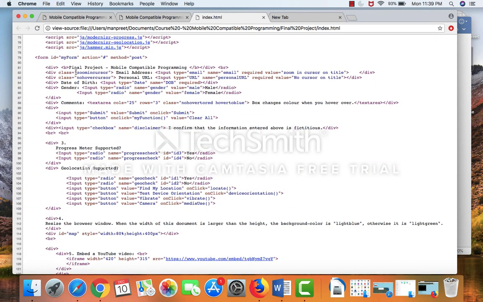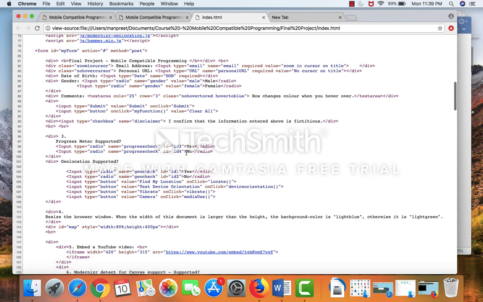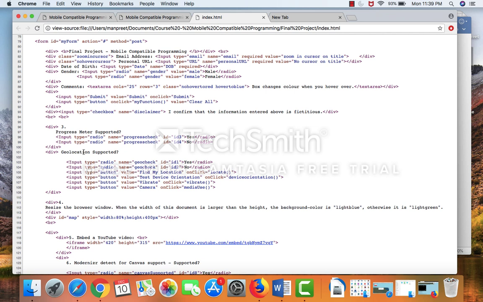So this is zoom in cursor. It's supposed to show zoom in cursor on the email address field. On the personal URL, it is supposed to disable display of the cursor. And here's the comments field, where when you hover over, it's supposed to change to blue color, and when you don't, it's red. Then here I have the progress meter and geolocation detects, which I showed, and then vibrate.